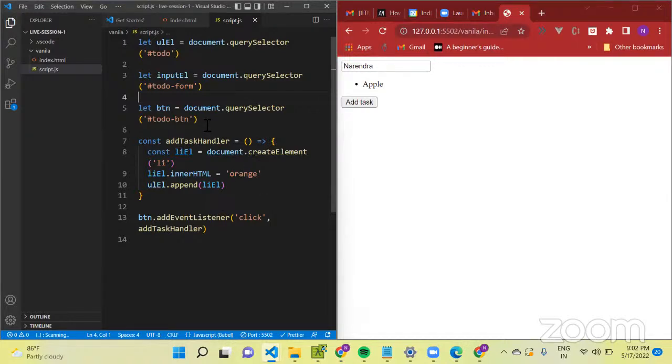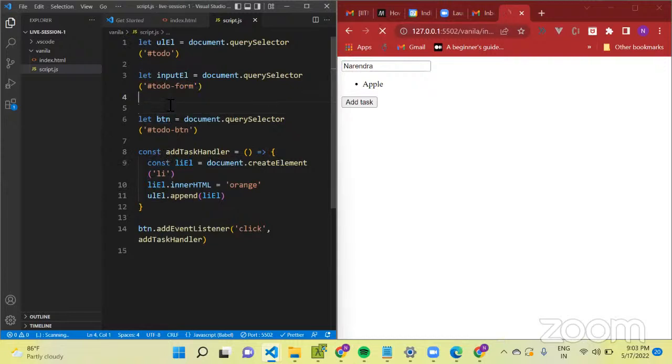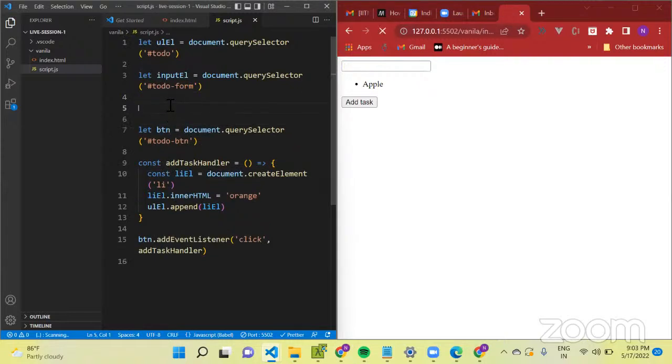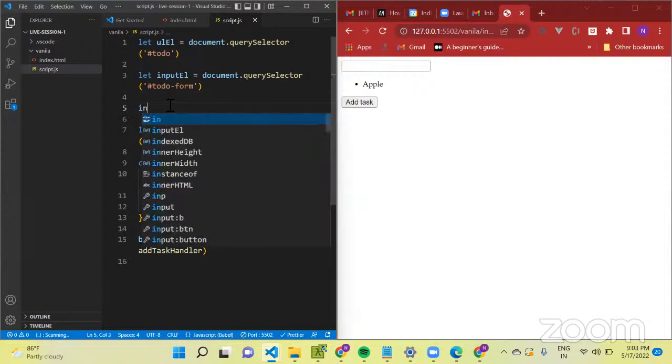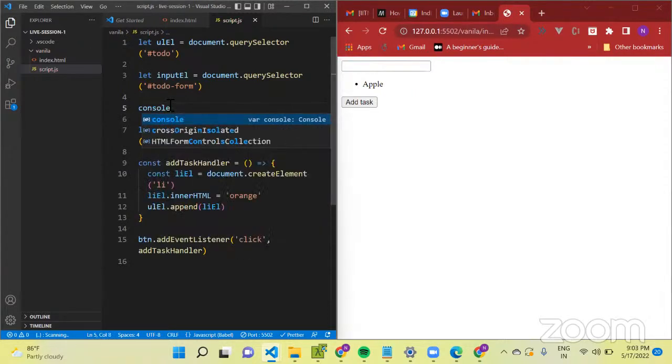So once I click on the add task handler, add event listener click. The first thing I will have to do is get the value that has been inserted inside the input element. So the first thing, console.